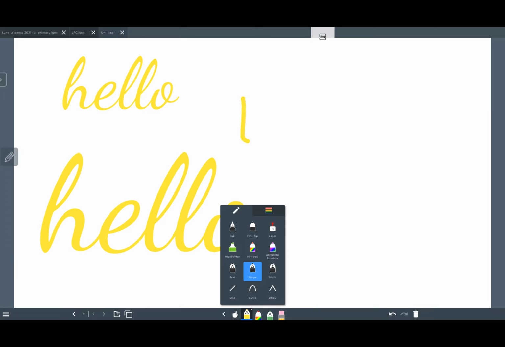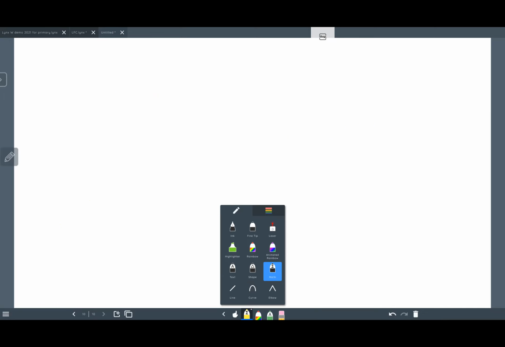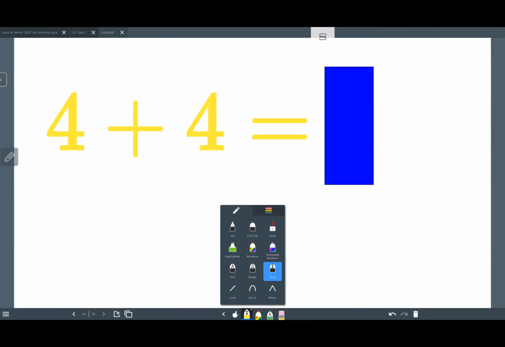We also have a shape recognition tool, so you can draw shapes on the screen, and it will detect the shapes that you're drawing, and it will turn those into the shapes, even if you're very bad at drawing circles. And next to that, we have the maths recognition tool. So with the maths recognition tool, if we write a calculation on the screen and include an equals, then the LYNX Whiteboard will be able to calculate the answer for you.